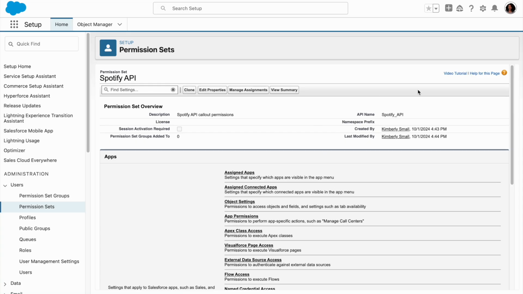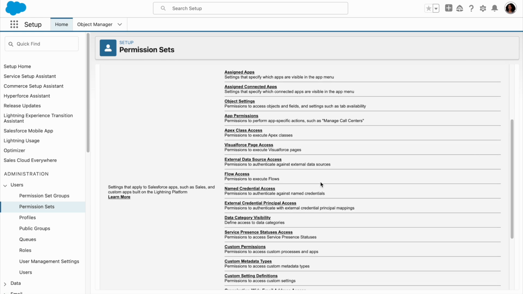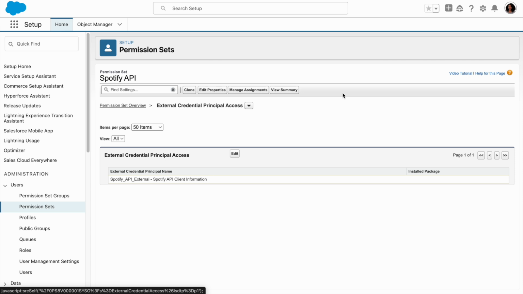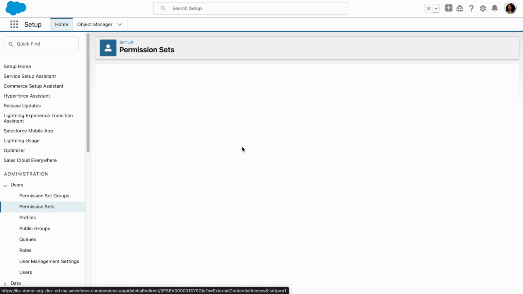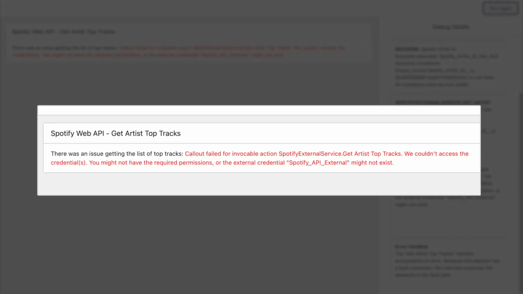To do this, create a permission set for Spotify access. Then we can update the permission set to include the external credential principal we created for Spotify. Anyone who wants to view our Spotify flow needs to be assigned to this permission set. Without this access, users will receive an error whenever our flow tries to make an HTTP callout to Spotify.